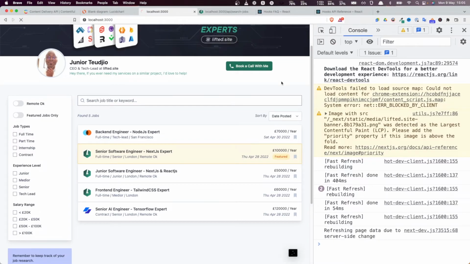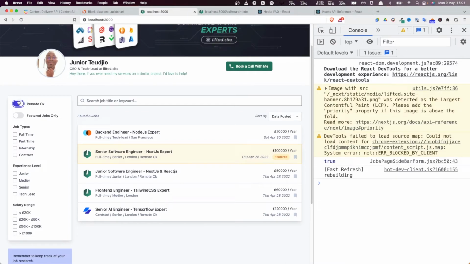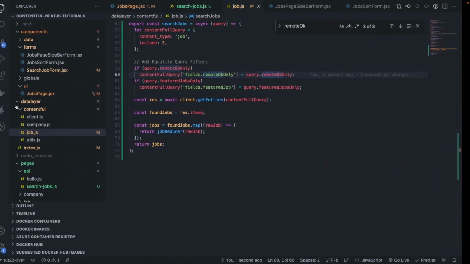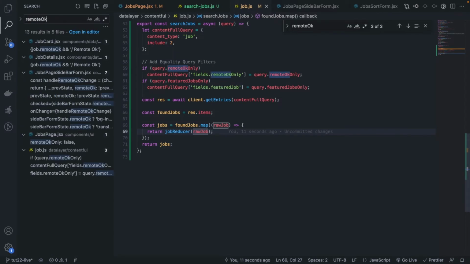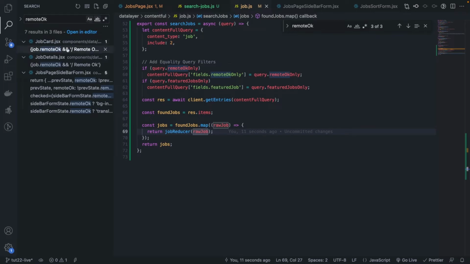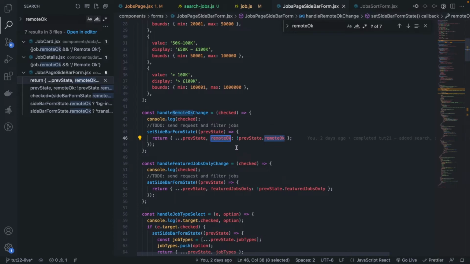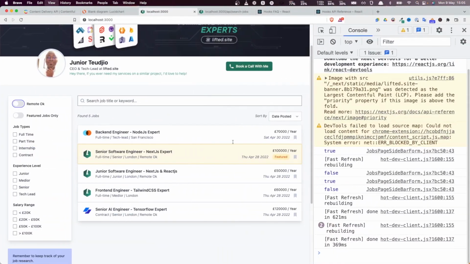Okay, let's make sure that it works again. Oops, I think I'm missing somewhere to make the change also. Let's do a global search, remote OK. Make sure we're getting only that. Very good. Jobs card, job sidebar form, like this. All right, I think here it is. Okay, so it should be only here. It should work now, I think.